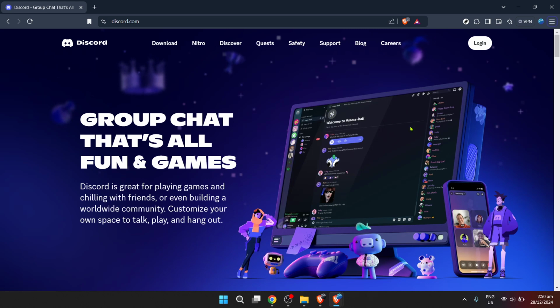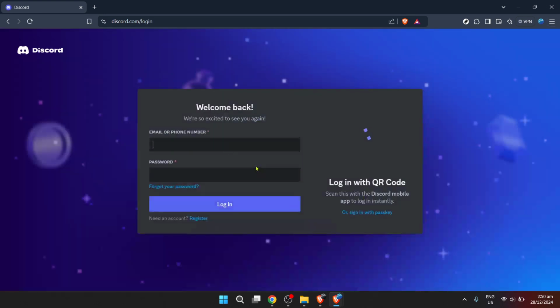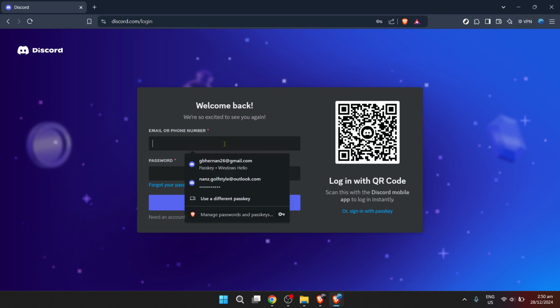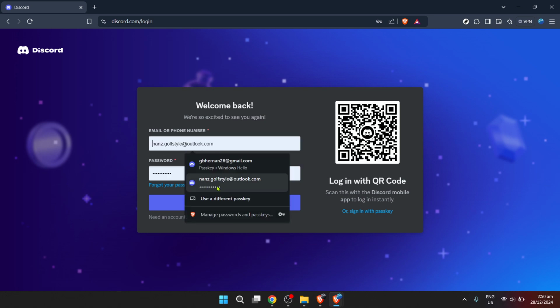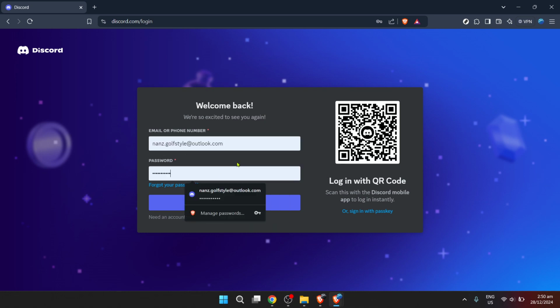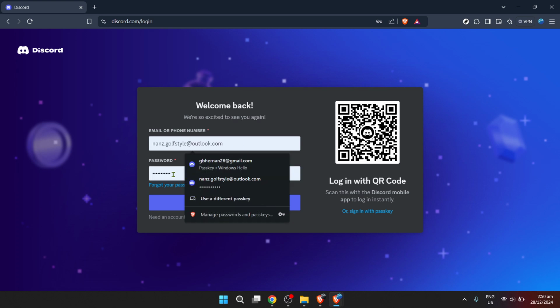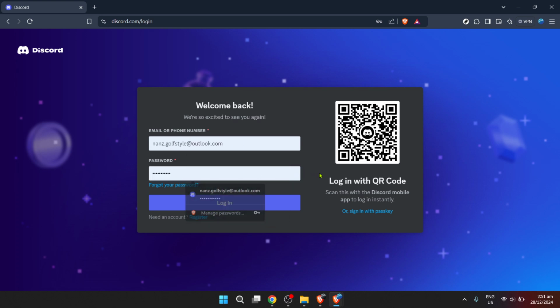First, let's navigate to Discord. You can either open the Discord application on your computer or go to Discord's website and log in from there. Once the page loads, you'll be prompted to enter your email. Make sure to input the email address you used to register your Discord account. Next up, you'll need to enter your password. Take a moment to double check you've entered it correctly to avoid any login hiccups. Click on the login button to proceed.